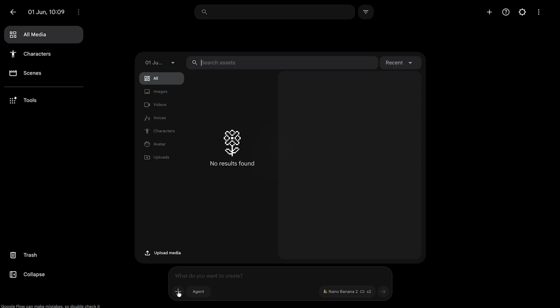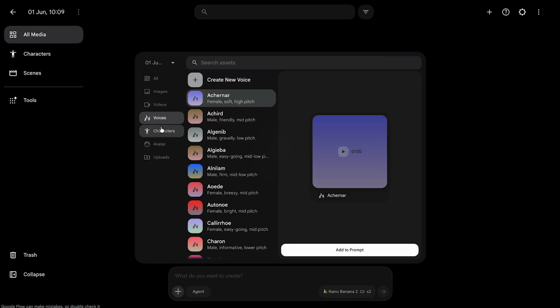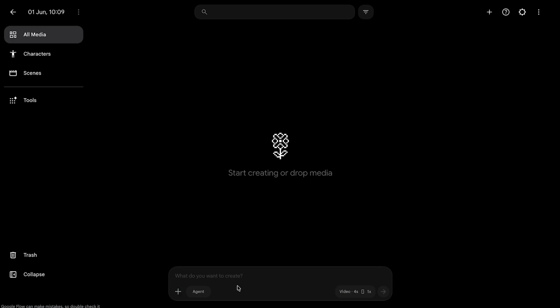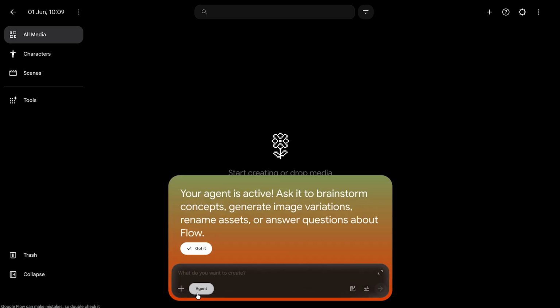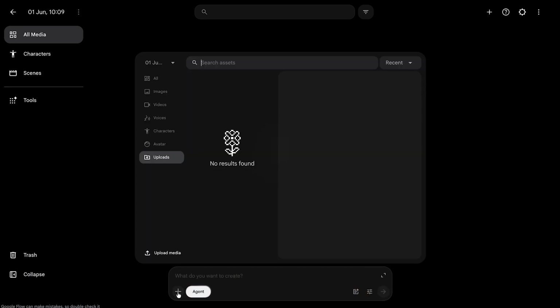You'll land on the dashboard and have the option to add or create images, videos, voices, characters, or avatars. You also have the option to switch on Agent, which will guide you through the process and make suggestions based on your prompt. So the test I want to run is video to video, recreating a clip of myself dancing like a fool in the desert.